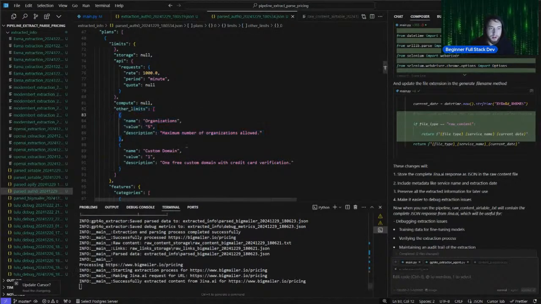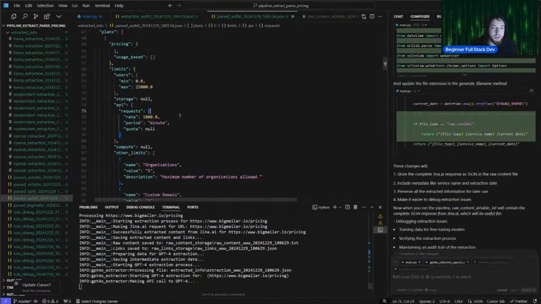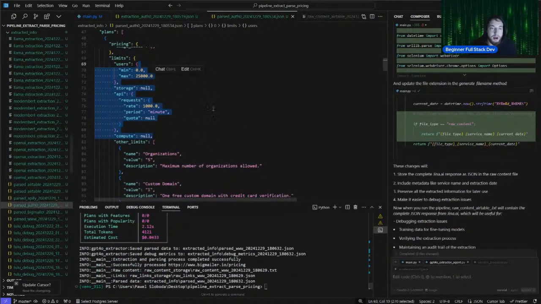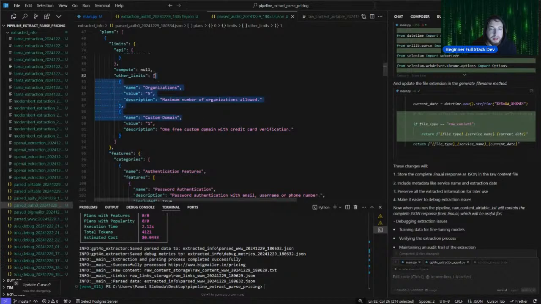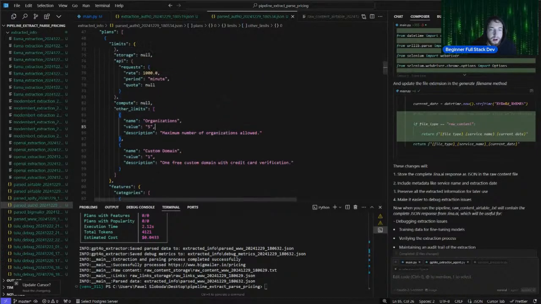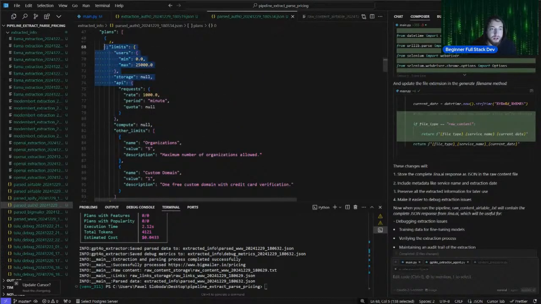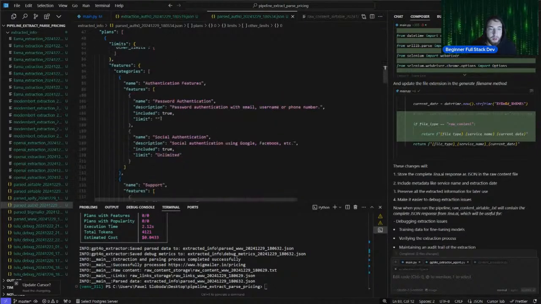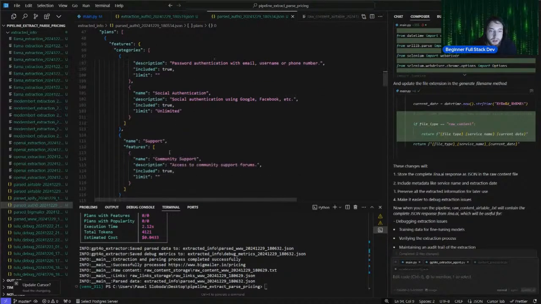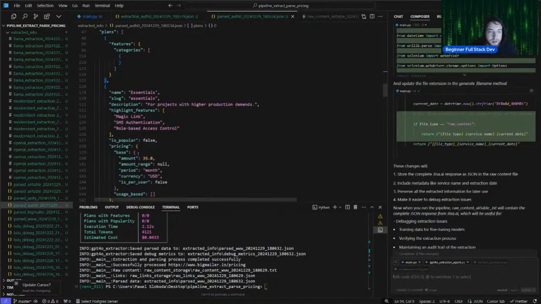Good stuff. I was mostly worried about these other limits because, of course, running it for thousands of SaaS pricing pages, this is important, right? Because not everything is going to be API, storage, user limit or compute limit. So you got organizations, a custom domain. You got some features, authentication features, nice, and it's got the categories. What I was worried about is we have a lot of nesting in our JSON. So I'm happy about this.